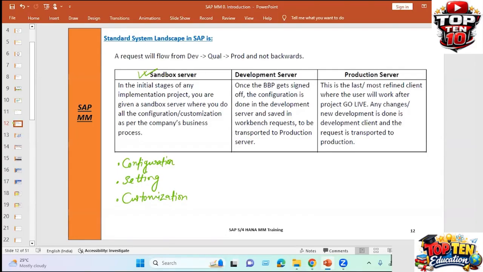As per the requirement of the client team, after the initial preparation and discussion with the client team, we come to one point where we know what to do. So that thing we do here in the sandbox server, the configuration or setting or customization of the things, in one kind of real time but not actual server. After creating the initial objects here, we go to the second server that we call the development server.